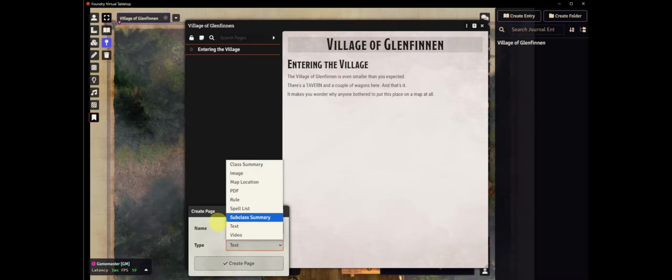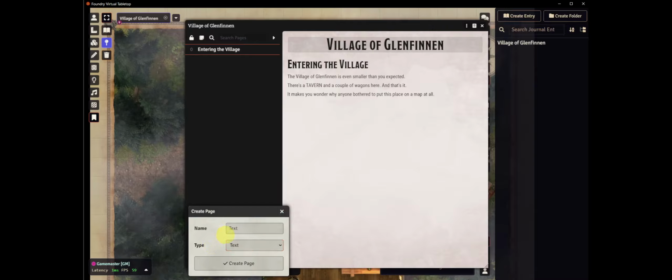Okay, back to creating journals for our battle map. I'm going to go ahead and create a page for our tavern. I'll go ahead and give it a title.